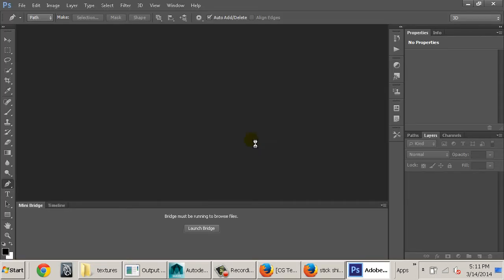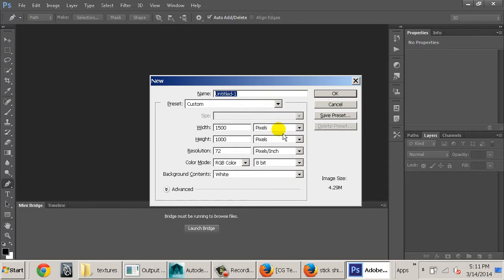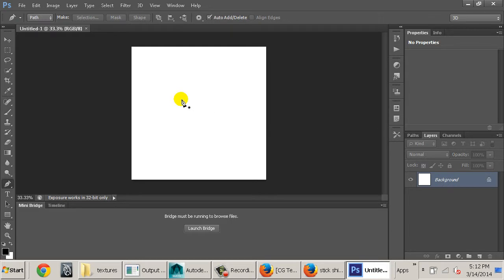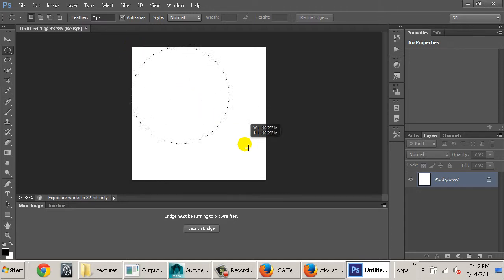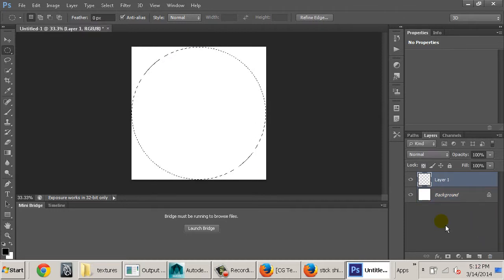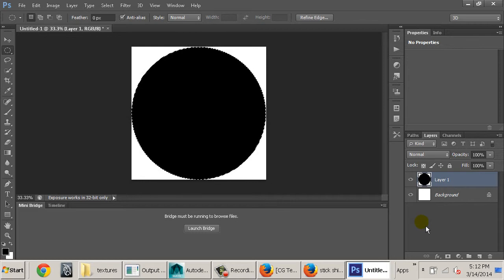So I'm going to make a new document, and we only care about pixels. That's all we care about. So I'm going to make this document 1024 by 1024 pixels and hit OK. Now I'm going to go to my circle here, ellipse. I'm going to start drawing from the center, hold down shift, and drag it out. I'm dragging it basically until I get to the other side. Make a new layer, fill it with black, and there we go.